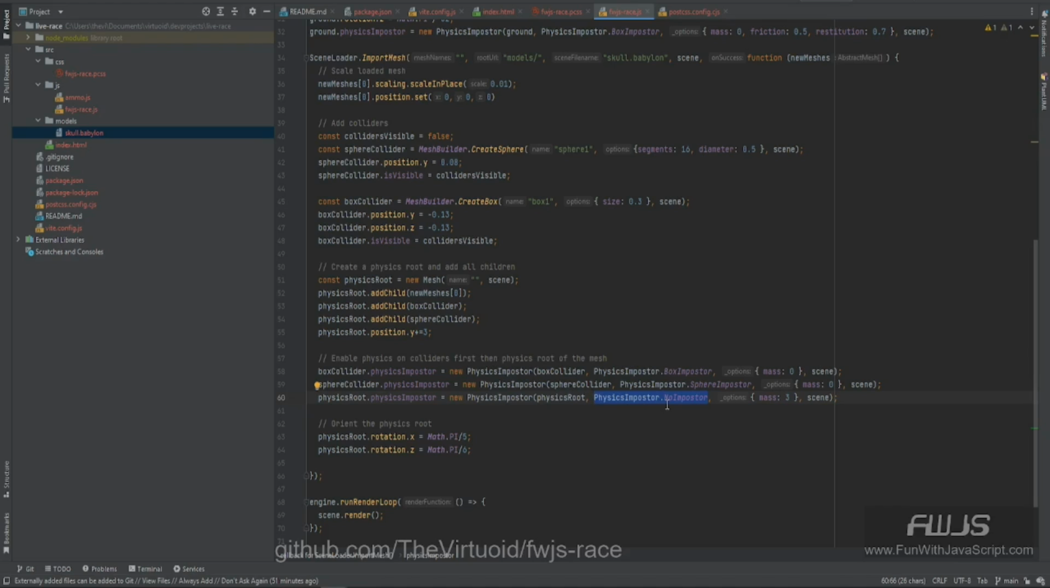The physics root here, though, is going to have a no imposter relationship. It's not a box, it's not a sphere, it's going to be a no imposter. And no imposter is specifically meant for any type of parent, or in this case, root imposter that would contain different children. And it actually has a mass of 3. Remember, this imposter wraps the skull, so now we're saying that this skull has a mass of 3. So we're not giving masses to the skull, we're giving masses to the physics imposter.